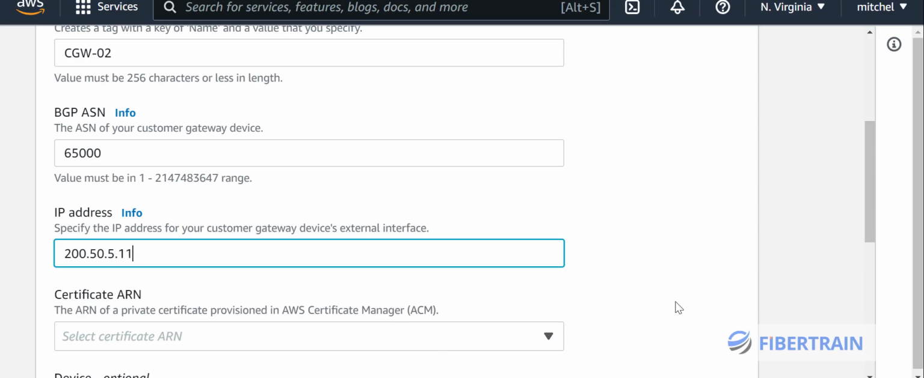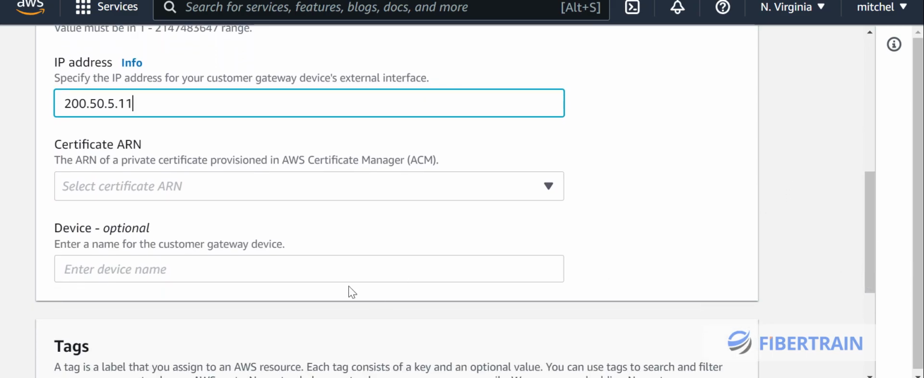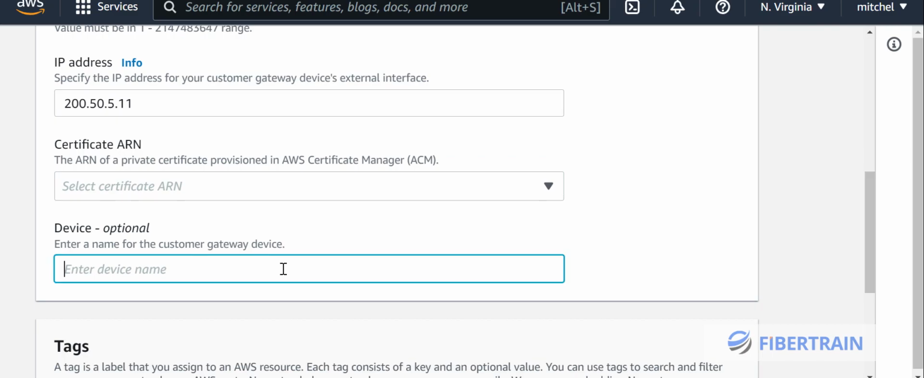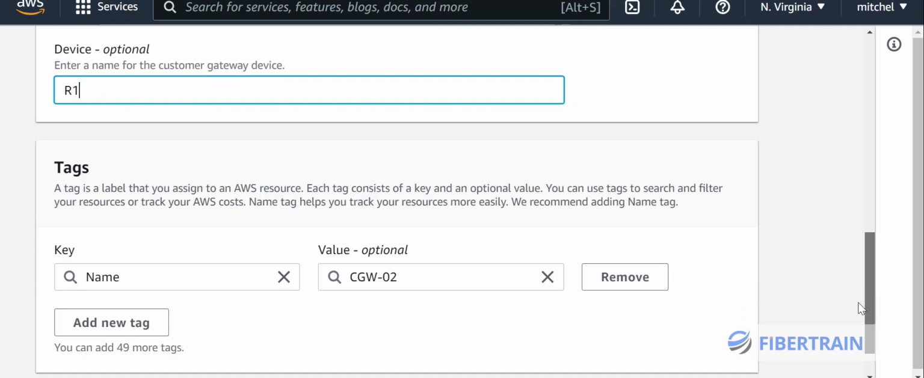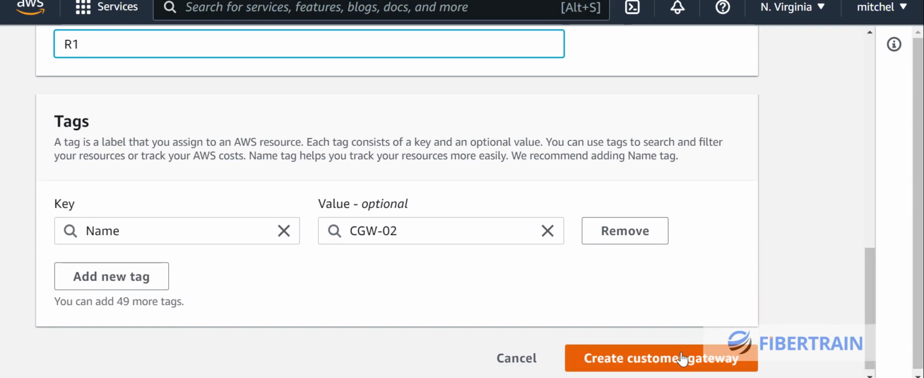So certificate ARN, we don't need that. So just leave it on the default. And if you know the host name of the edge device you have on-premises, you can put the host name here. So I'll just say router 1. All right. That's what there is to configure about customer gateway.